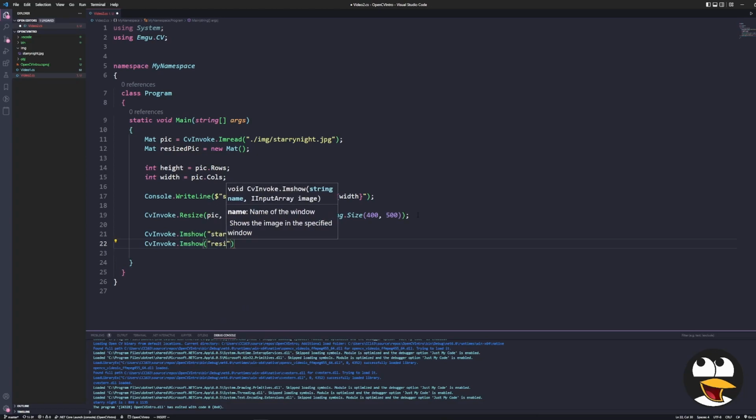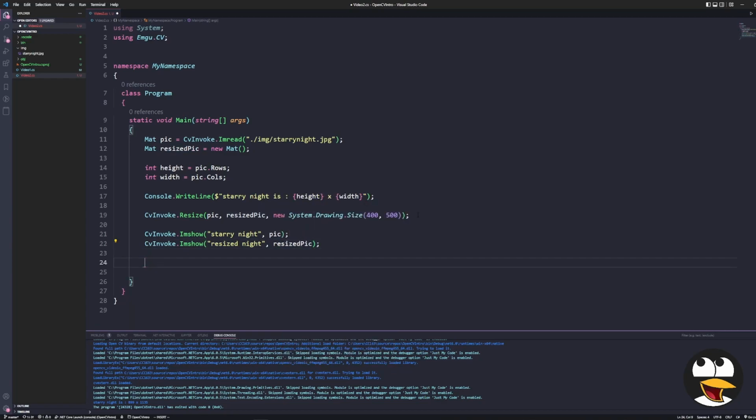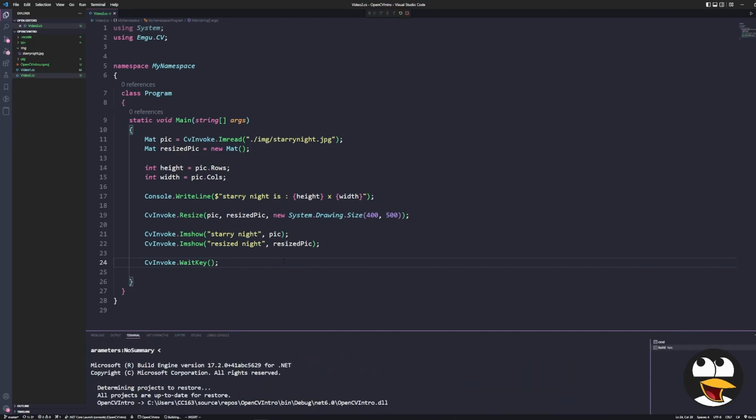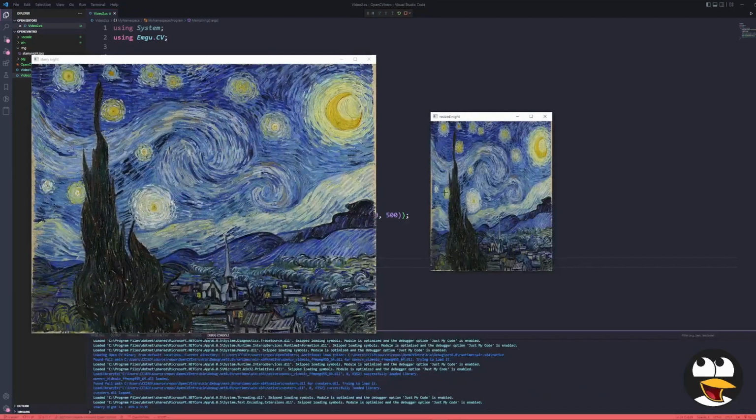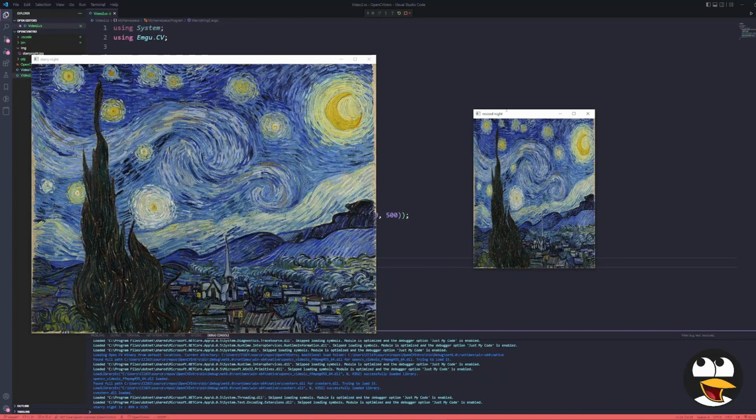And then we'll just call this resized tonight. Okay, and don't forget, if you're going to show, you want to do a wait key. Otherwise you will miss the windows when they pop up. So, all right, if we run this, we then see our resized image. So here's the original, and here's our resize.